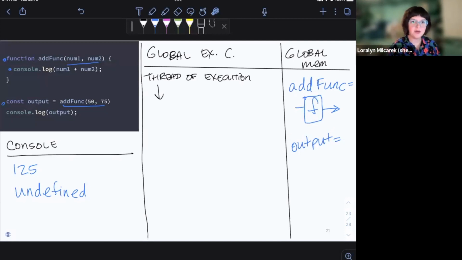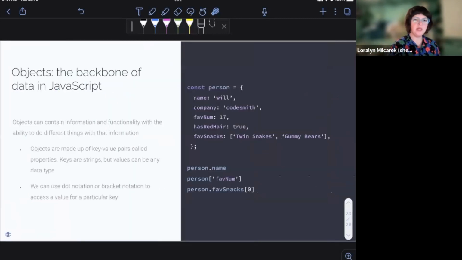All right, so we have covered functions. We are going to get into objects now. If you've been to any Codesmith workshops, you've probably heard that everything in JavaScript is an object. You will hear this over and over again. Everything's an object in JavaScript. But what we're talking about here is really the data type of object.